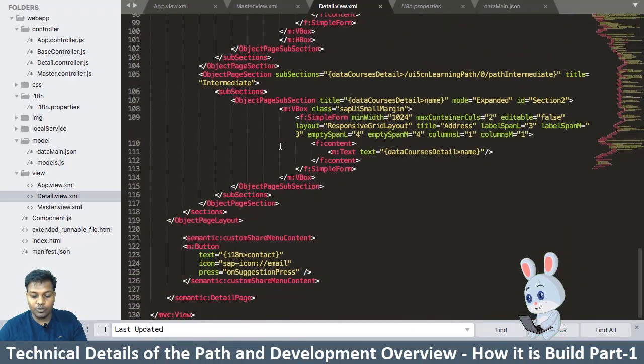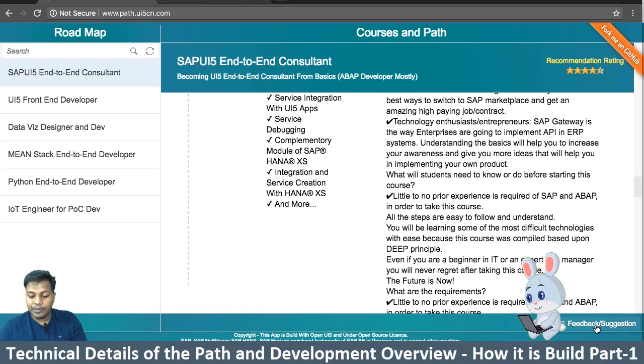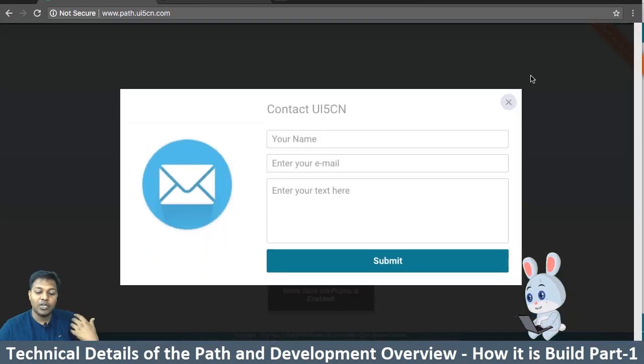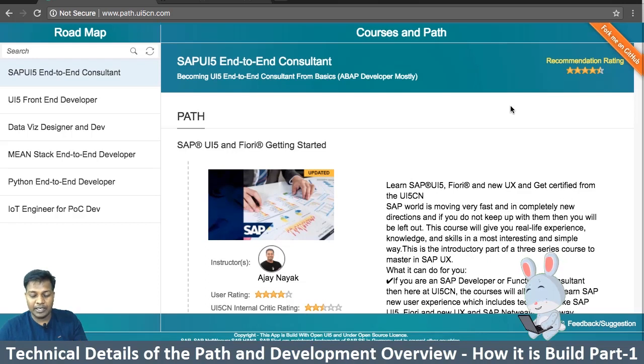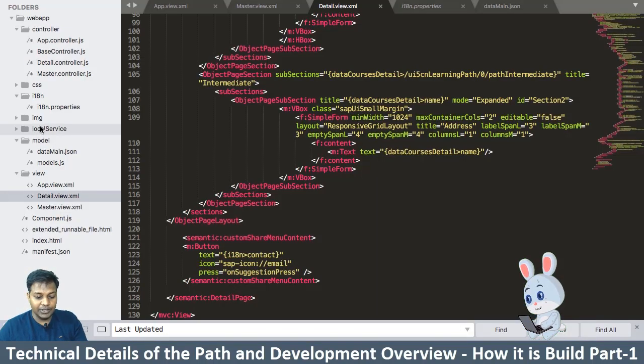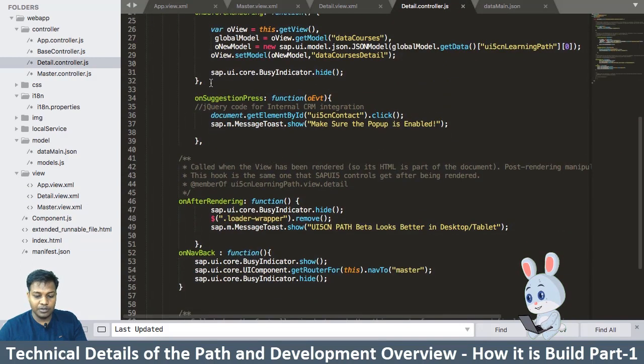So at the footer, you will be finding a simple box. This box basically will open our integration. So this particular box can send mail to our mailbox directly. And that's done in the controller part here. If you see the detailed controller, so on selection press.